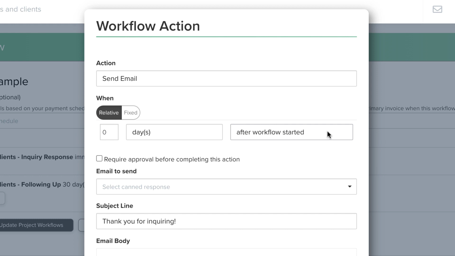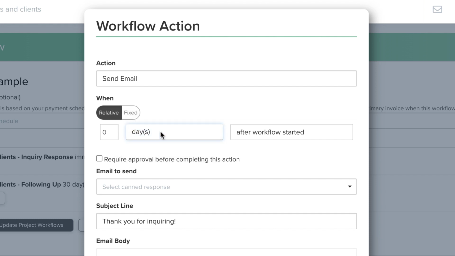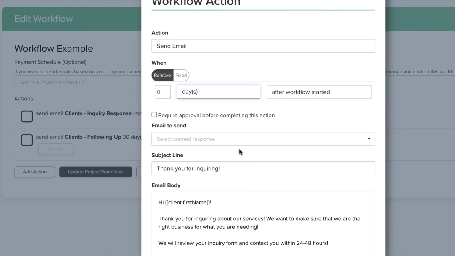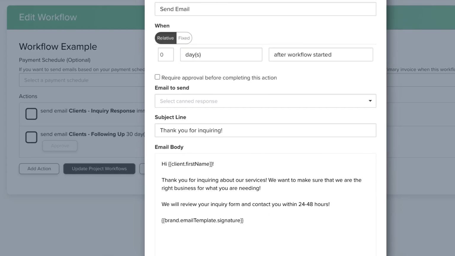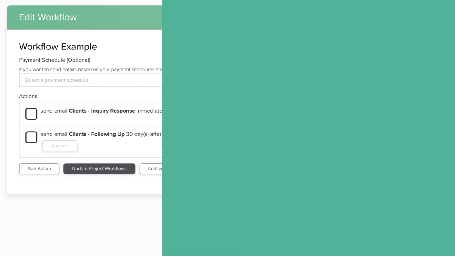If you want an action to happen immediately after the workflow has started, set the number of days, weeks, or hours on this trigger to 0. If you want an action to happen 30 days after a lead reached out, set the number of days on this trigger to 30 and be sure to apply this workflow in a project on the same day that they reach out.